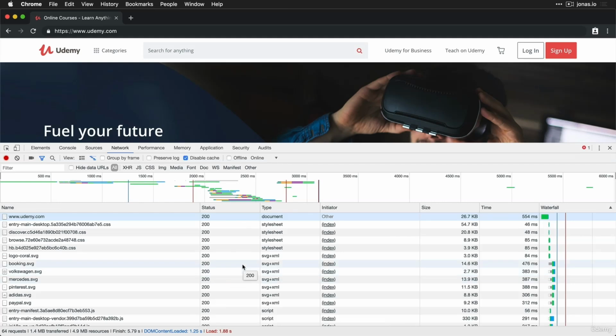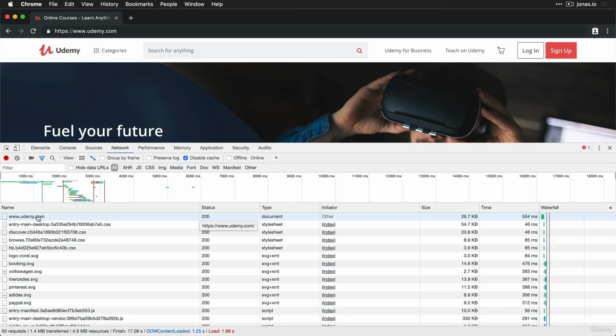Now, if we're going to the top here, the first of all is actually udemy.com. And we can see here the status code, which is 200. As I said in the last lecture, that means okay. So everything went right. Then the size and the time it took to download this resource.